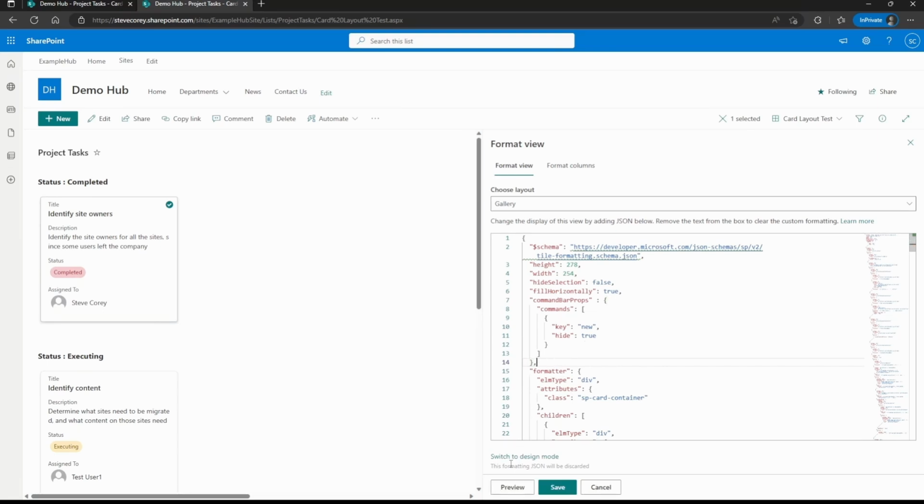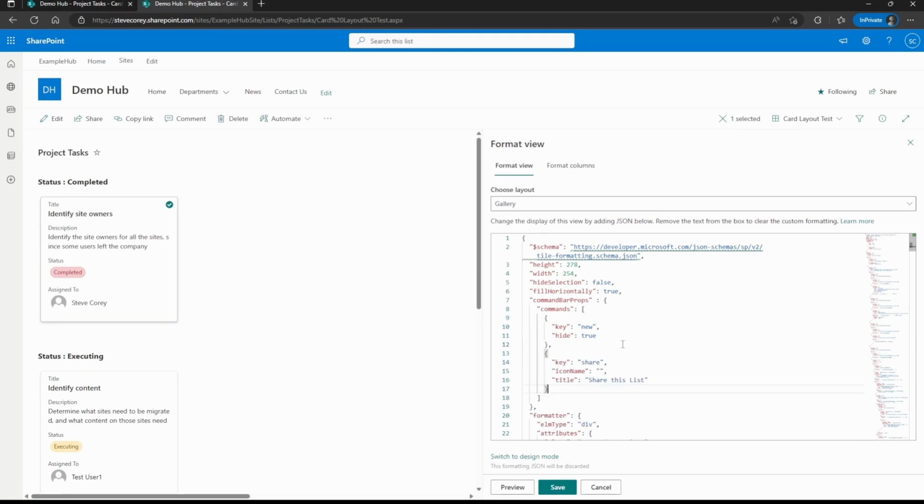So once we have good syntax, you'll see the preview button is enabled. And if we preview, the new button's gone now. It's completely removed. So while I still have access to add new items here, it'll be a little bit harder. So this could have uses where you just really want to try and discourage adding new items, and maybe there's another process. Maybe there's a Power App that you would prefer people to use to create something new or some other method.